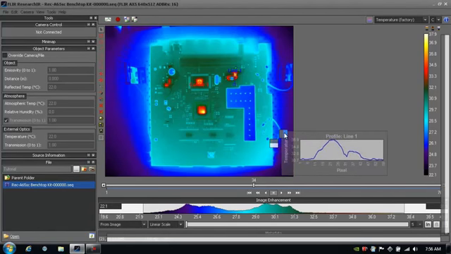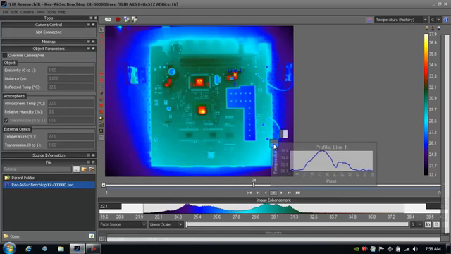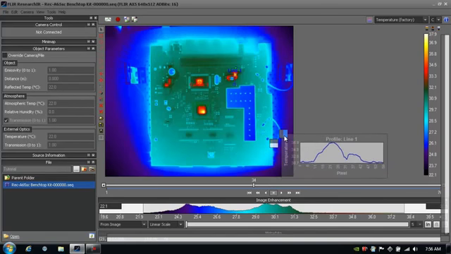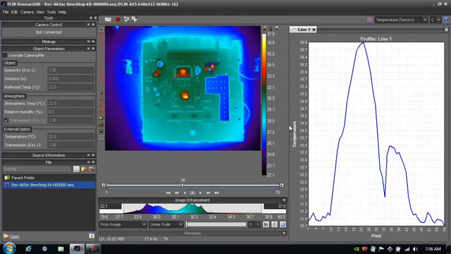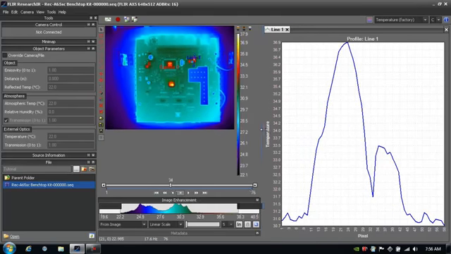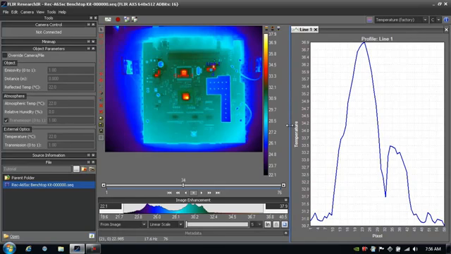Now, if I move my cursor over these boxes here, I can either dock it to the right or below the image. In this case, I'm going to dock it to the right of the image, and now it becomes part of the main window. And I can slide this left or right to see more of my image or more of my line profile chart.